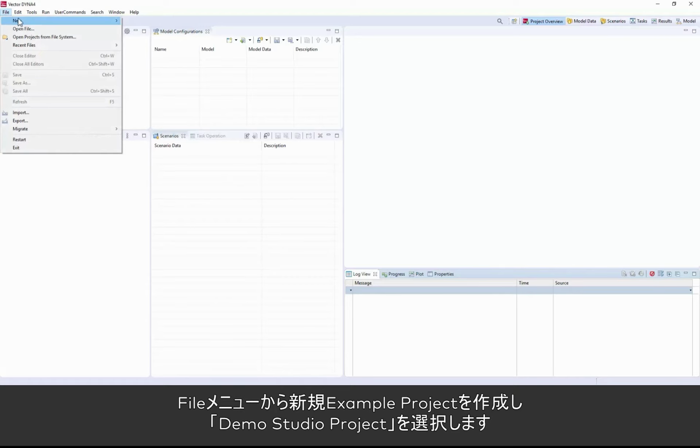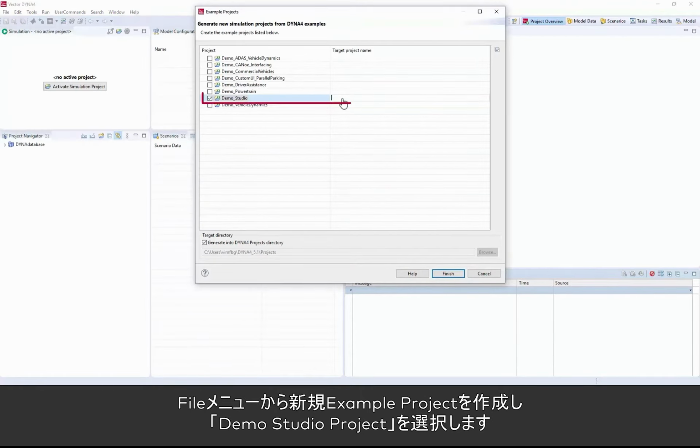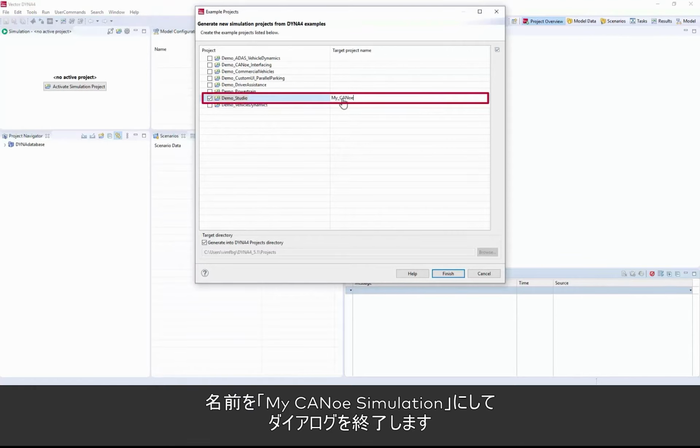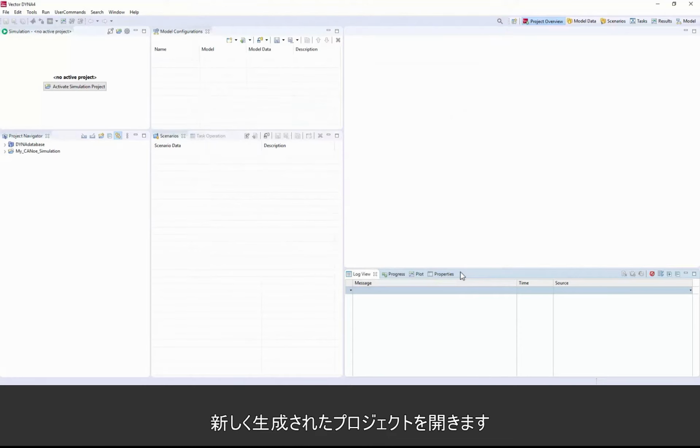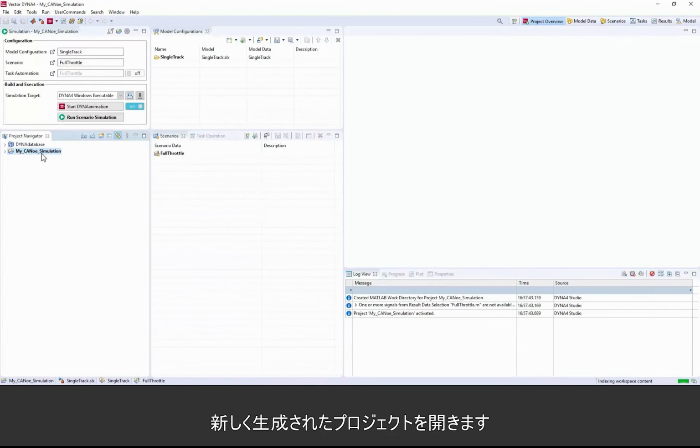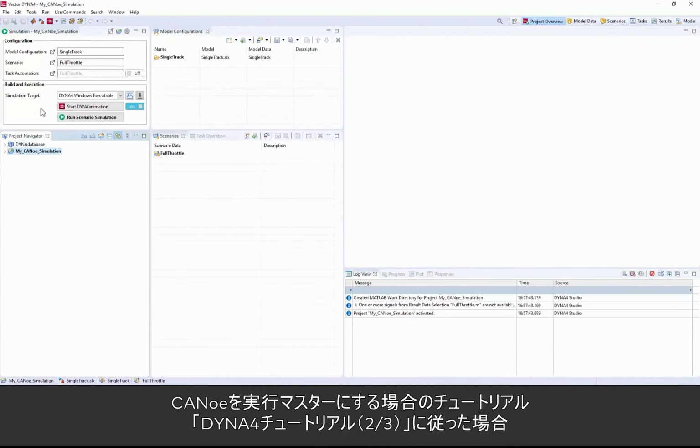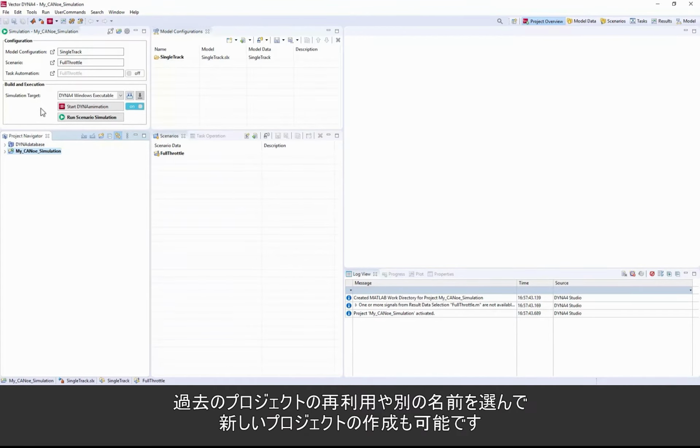Just go to the File menu to create a new example project and select the Demo Studio project. Let's rename it to My Canoe Simulation and finish the dialog. Please open the newly generated project now. If you followed the tutorial with Canoe as the execution master before, you can reuse the project from before or choose a different name for a new project.